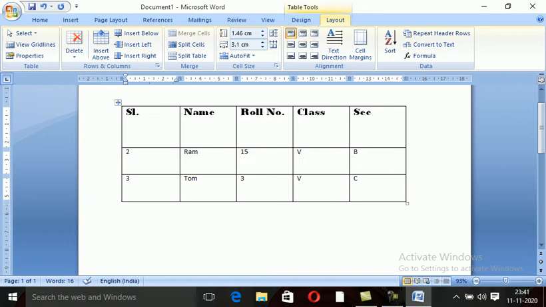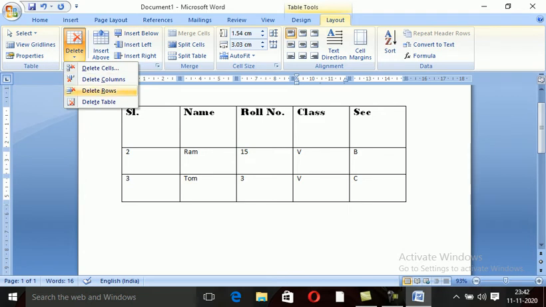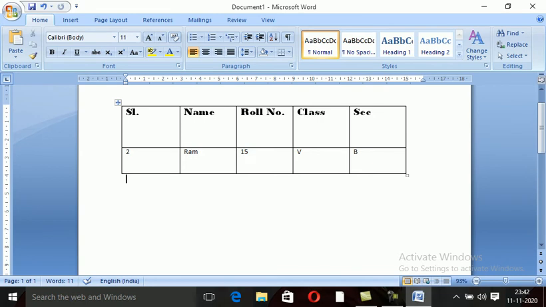If you want to delete the third row, you click anywhere in the third row, then go to the Layout tab, and from the Rows and Columns group you go to Delete and choose the option Delete Rows. Now the third row has been deleted. Now there is only the first and second row here. What we have done just now, you can undo it.